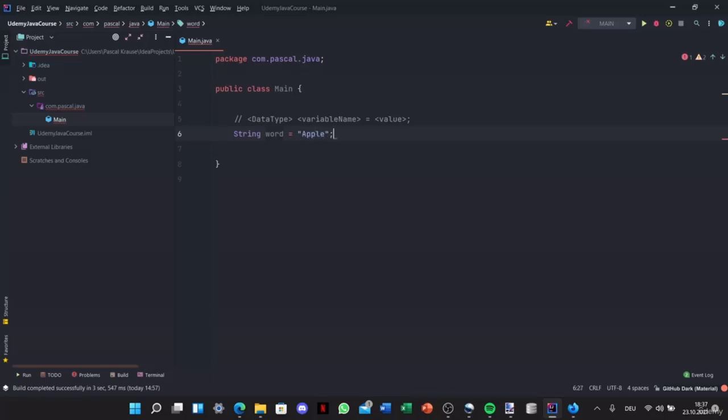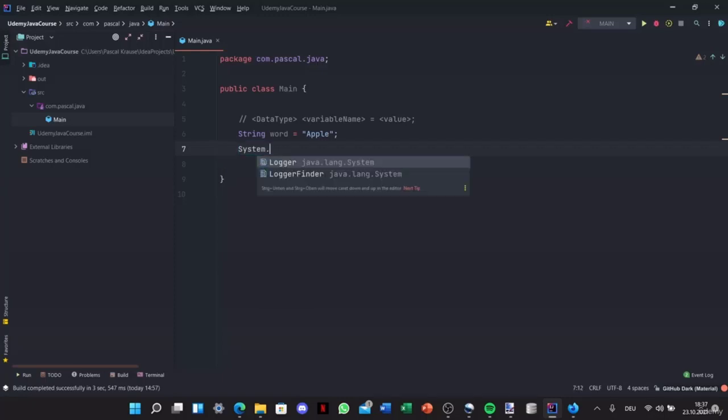So as you can see, what we now got is a string, so a variable from the data type string, and then we have it named word equals to apple. So what we now have, if we now use word in any program, word will be automatically replaced with apple. How can I show you this? We can use the normal system.out.